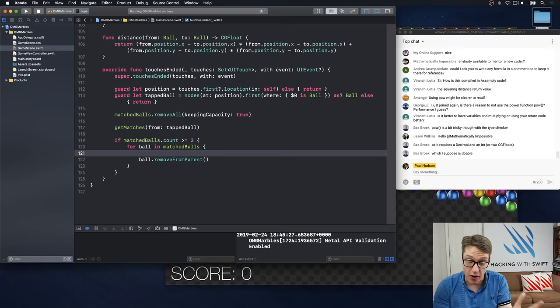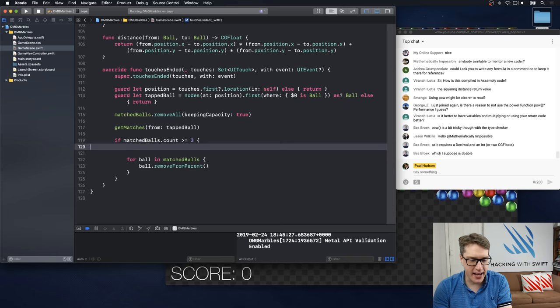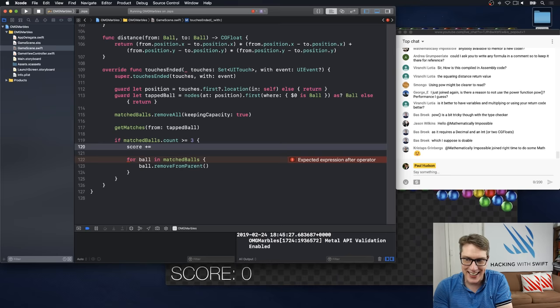But now that this all works correctly, when we match stuff, which is down here, we're just calling removeFromParent right now, which is fine. But of course, we want to modify the score. Before this loop, we want to say score plus equals some amount based on how many things they matched. Someone said using pow, and the right, pow is a great choice here. I'm going to use pow, and you'll see where it causes hiccups, because pow, as Baz said in the chat, is annoying in Swift, because it gets confused between decimals or CGFloats and ints and so forth. You've got to be really explicitly clear what you mean when you do a pow.